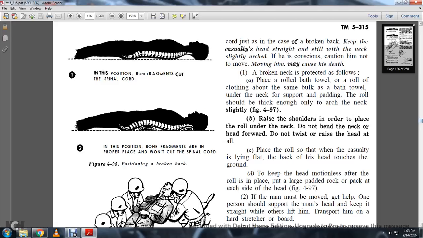A broken neck is protected with a roll. Place a rolled bath towel, or clothing of about the same bulk as a bath towel, under the neck, supporting the padding. The roll should be thick enough to arch the neck slightly. Figure 497. Raise the shoulders in order to place the roll under the neck.